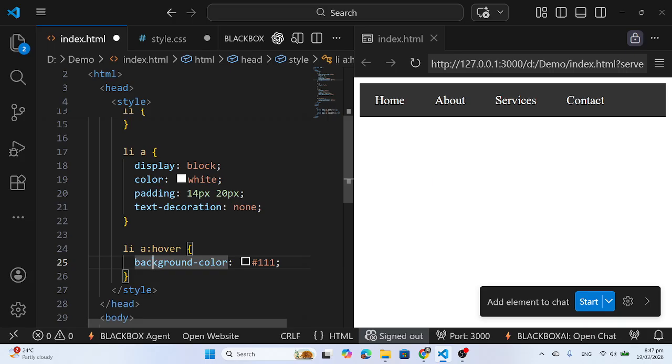These are super simple but incredibly powerful once you start building real web pages and navigation bars.